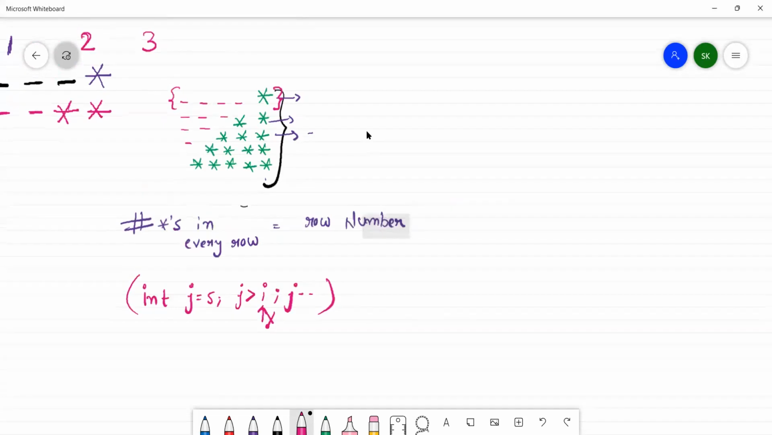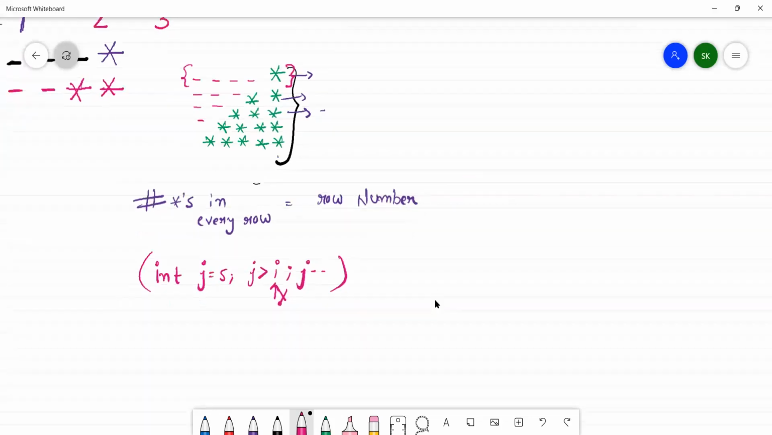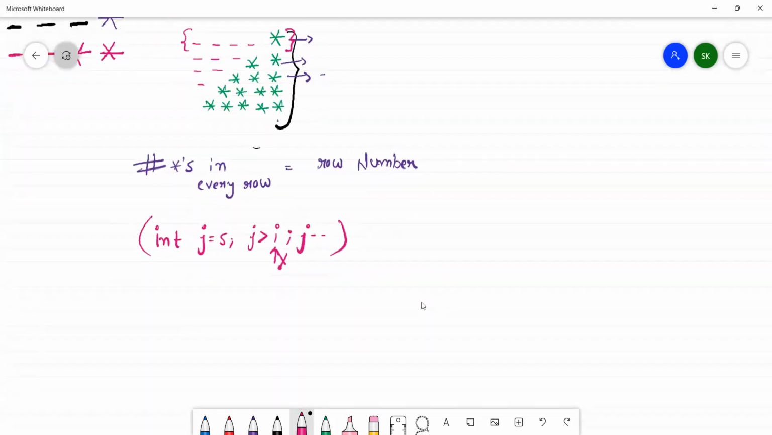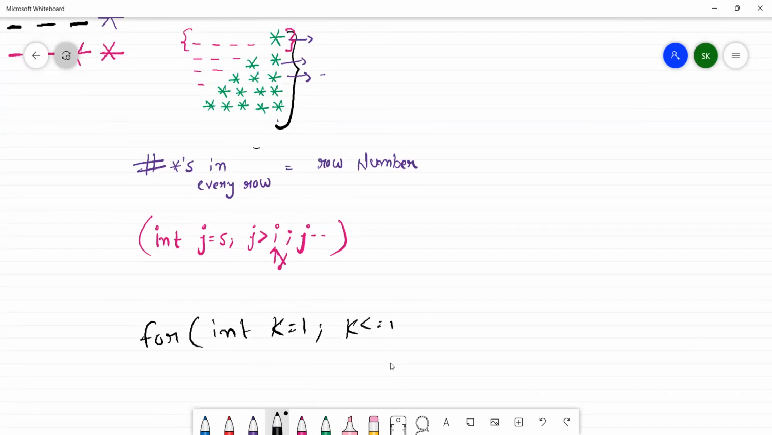One thing that comes to mind is that after the blank spaces we still need another loop for stars. Correct, you have that loop, right? He's not changing that loop. He's keeping the same loop, int k equals 1, k less than or equal to i, k plus plus. That will remain the same. He's just changing the logic for the space part.